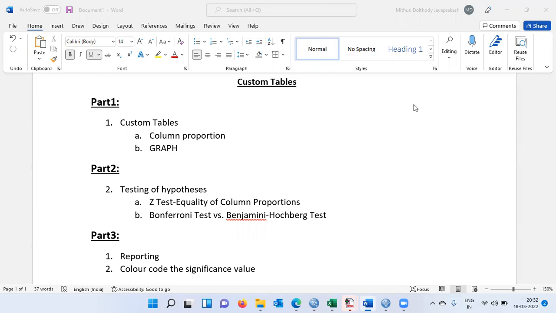In part 2, we'll be performing testing of hypotheses, where I will be introducing Z-test. Z-test, as we all know, is used to check the equality of column proportions. And after using the Z-test for multiple pairwise comparisons, we will look at two important options in SPSS. One is called the Bonferroni test, and the other is called the Benjamini-Hochberg test. The Benjamini-Hochberg test is available for those people who have SPSS 24.0 or a greater version.